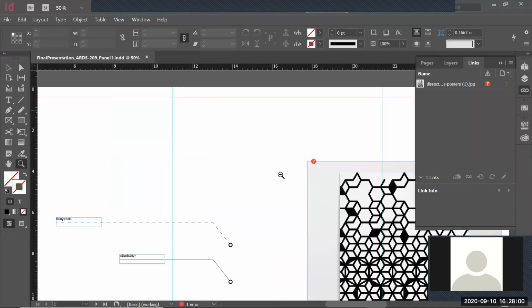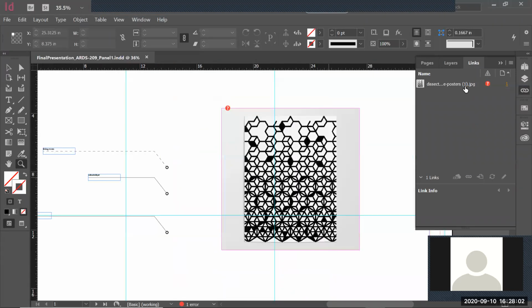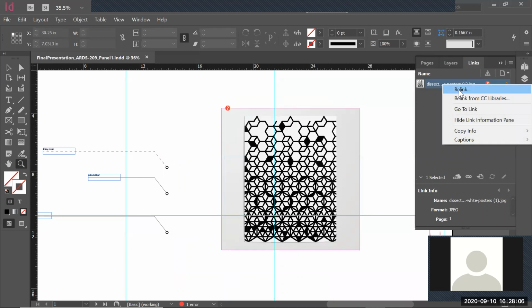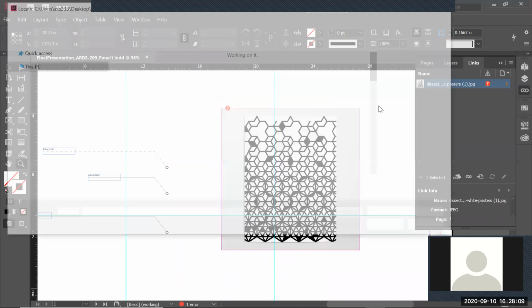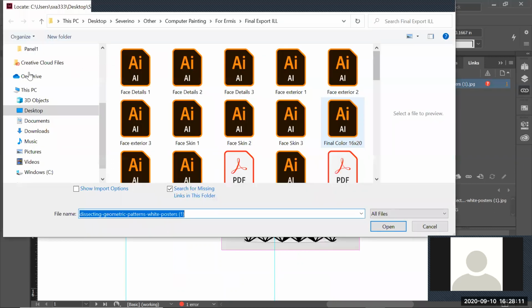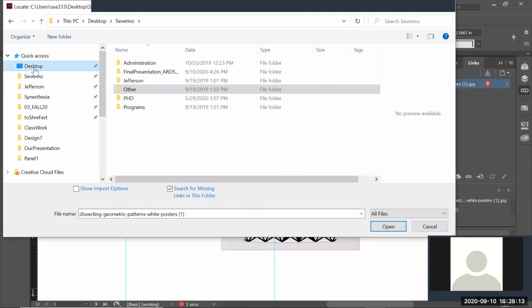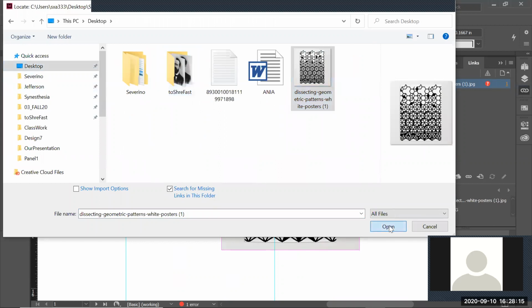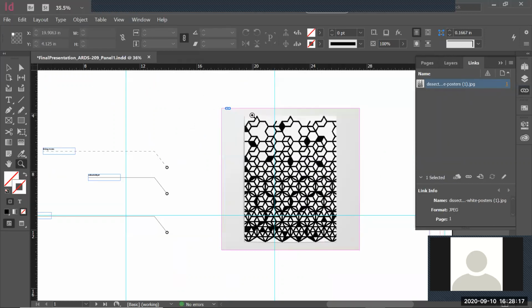Okay, how do we solve this problem of a missing link? Well, you can go to the links tab, and you can relink and search for it. I can search for whatever it is. This thing, I think I placed it on the desktop, this one, and say open. And then that disappears. And now we're good, no errors.